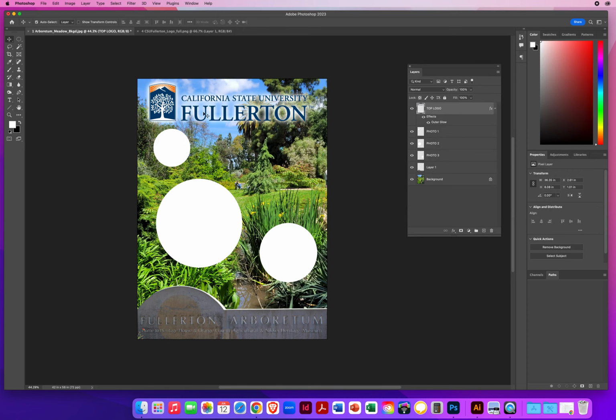California State University, Fullerton, the Fullerton Arboretum. Here's what you're going to see when you come here. Now let's show people what they're going to see.